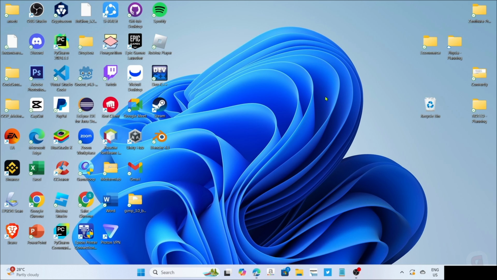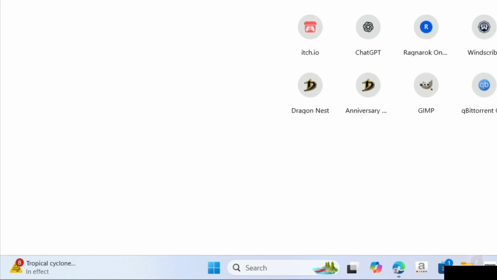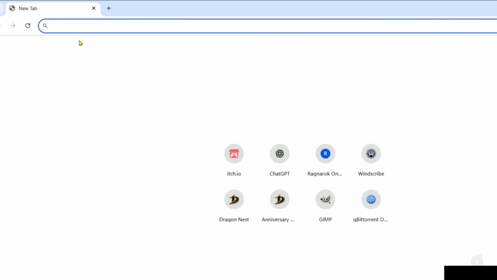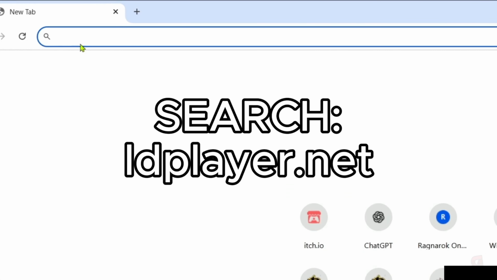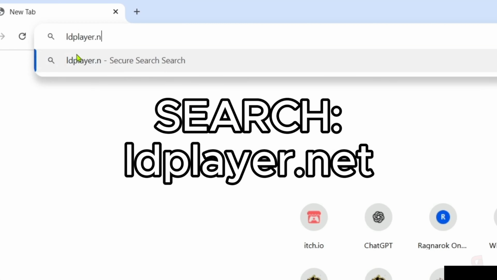For the first step, I want you to go to your Google Chrome or any web browser on your device. And once you're on your web browser, next, you will need to go to the official website of LDPlayer, since that's where we will download the app, so just search it on your search bar. Make sure to enter this correctly so you will be directed to the website.